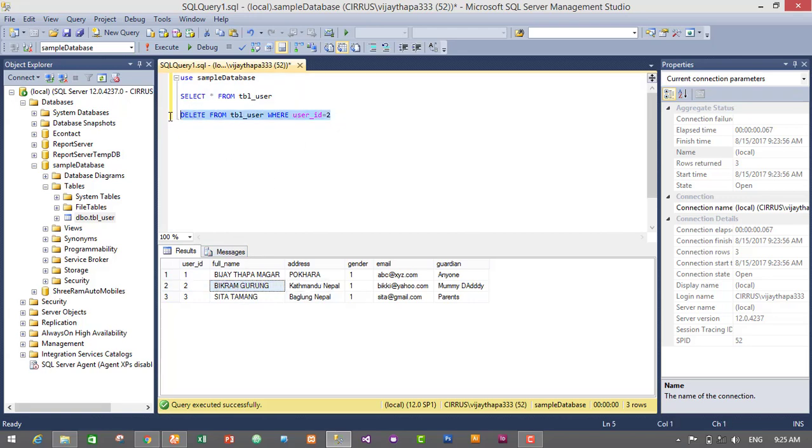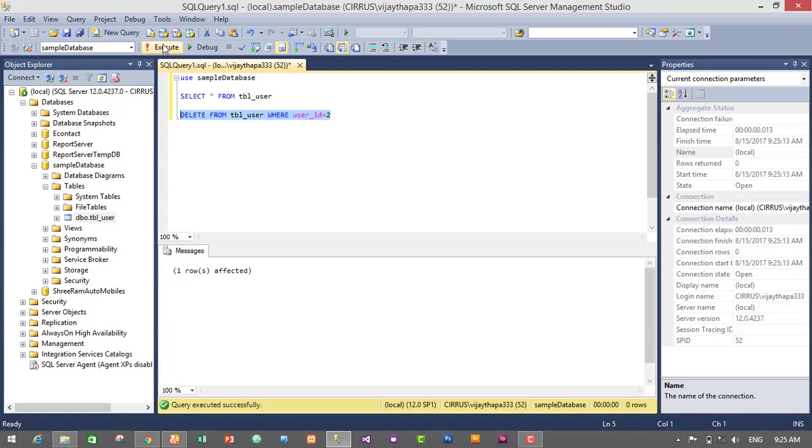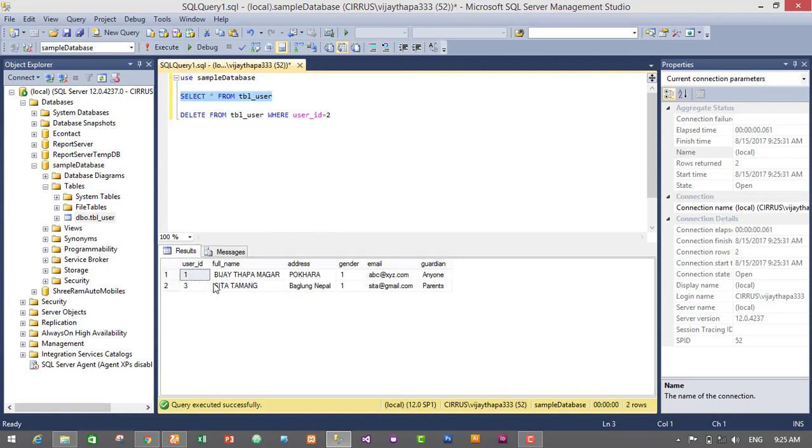So let's select the query and execute it. So we have successfully executed our query and one row is affected, query executed successfully. Let's view our table once again to see if the user with user ID 2 is deleted from our table or not. So just execute it. So guys, we do not have a user with user ID 2 anymore.